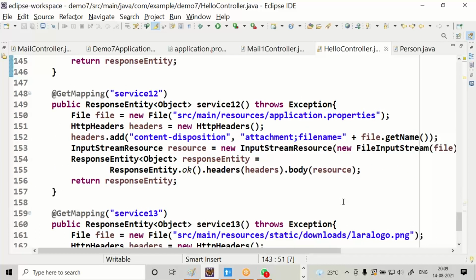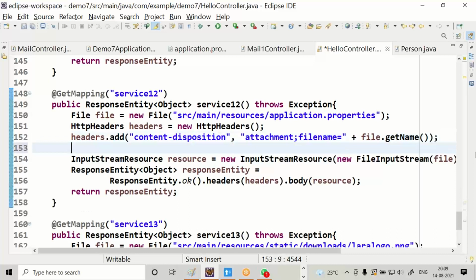Come to the service 12. Guys, everybody, already we have seen file upload. Now let us see file download. Downloading a file from the server through REST API.